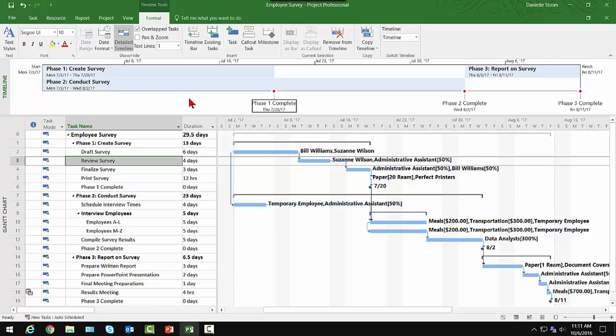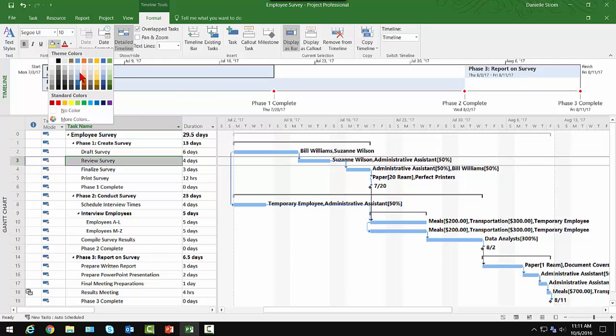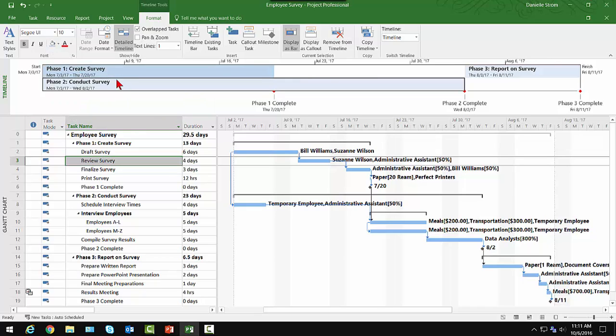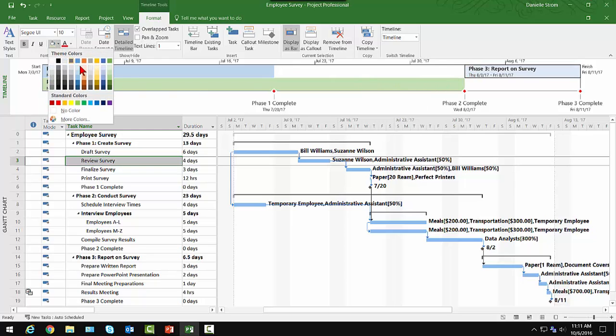For changing the colors, I can't do that as a group. I have to click on, say, the Phase 1 bar and go up to the Fill Color button and change the fill color for each one individually. So let me get a different fill color on each of these phases to help tell them apart.